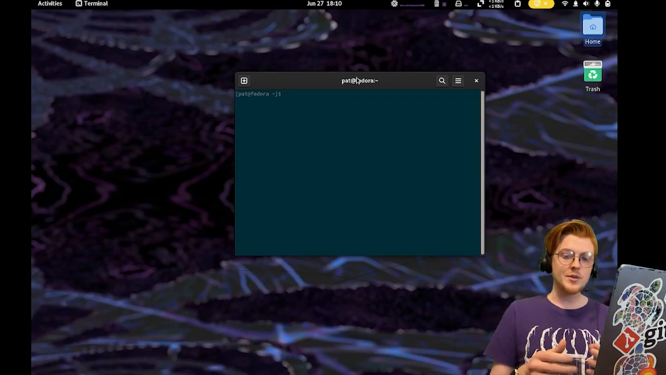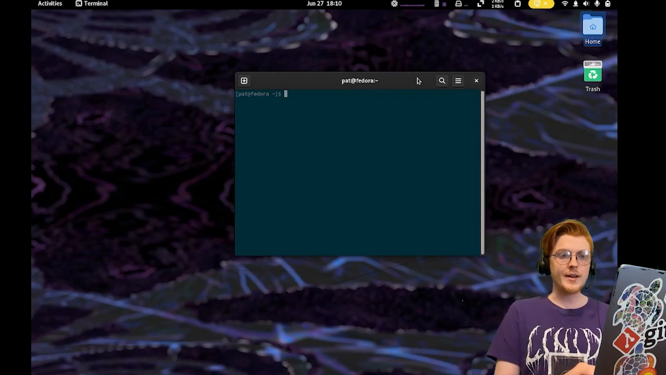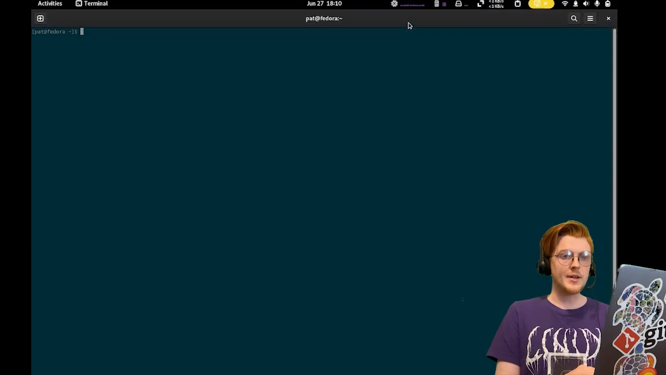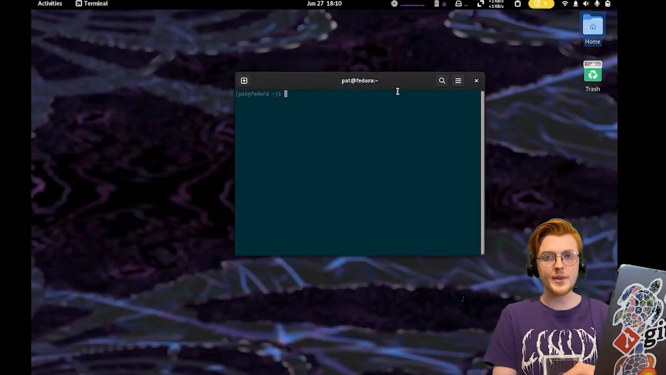Something to note though, there's no minimize and maximize buttons. You only get a close button. So I get the rationale behind this. To maximize, you double click it, so you don't really need a whole other button for that.